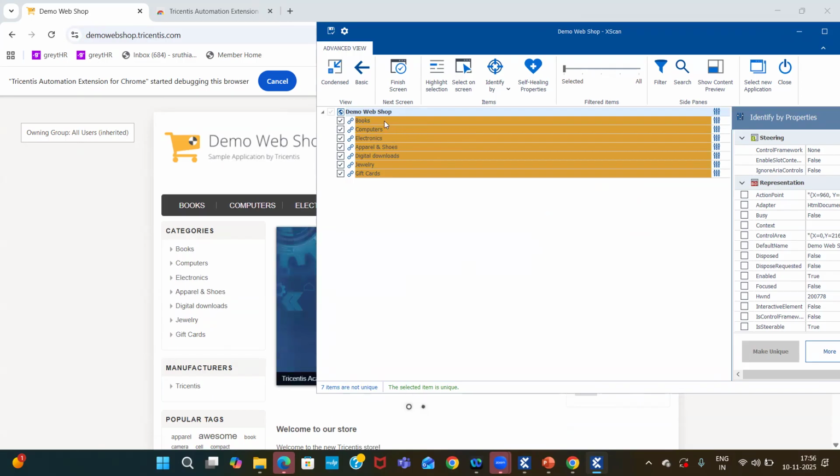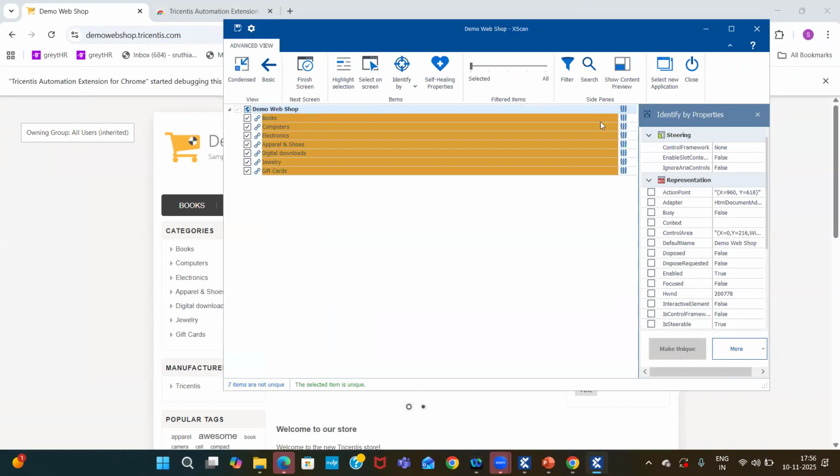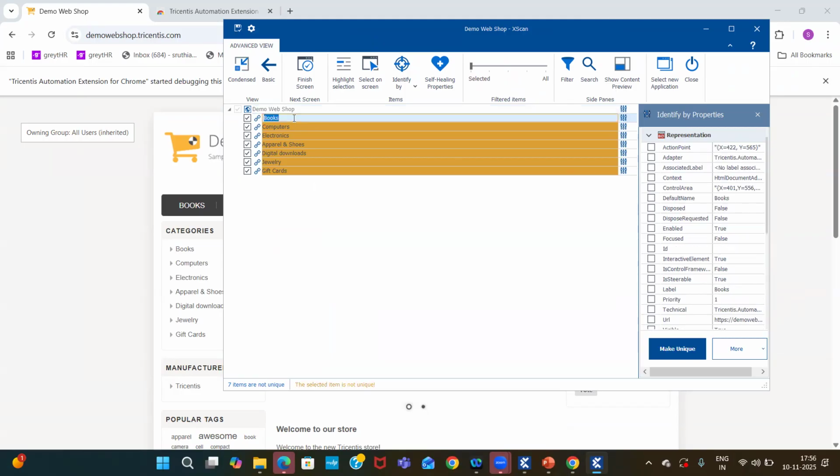We have to make these controls be in a queue by using the anchor identification method. In previous classes, I already explained how to use identify by properties to make these controls in a queue. Today, I am explaining the anchor identification method only.